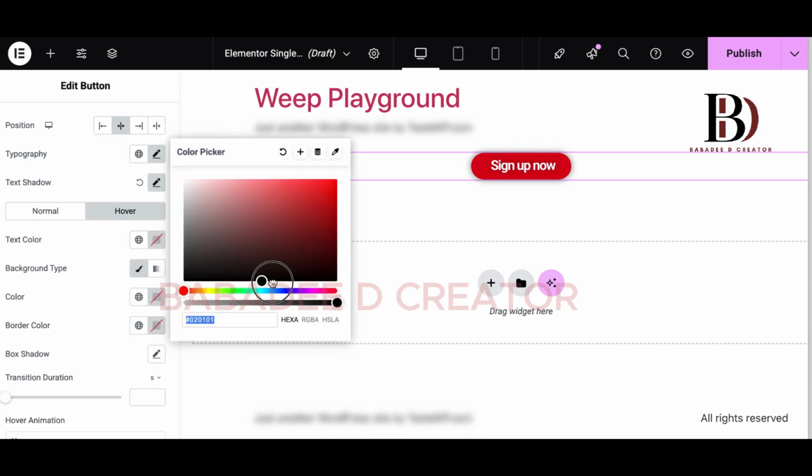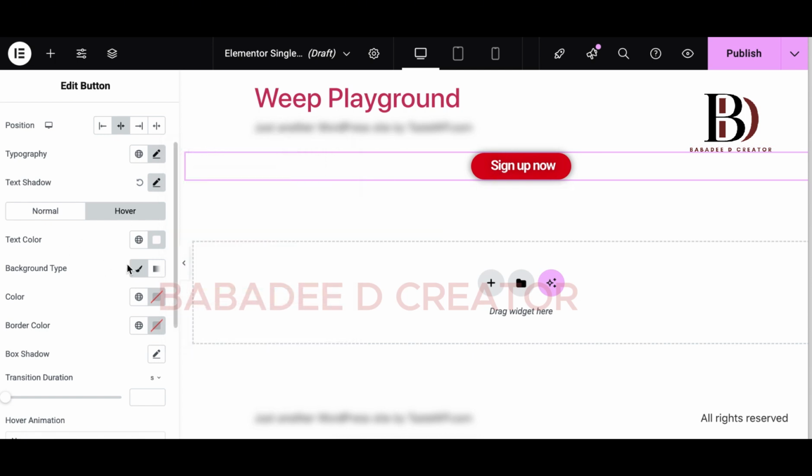Now the hover. Let's make use of hover text. Let's make it white. Hover text background type.